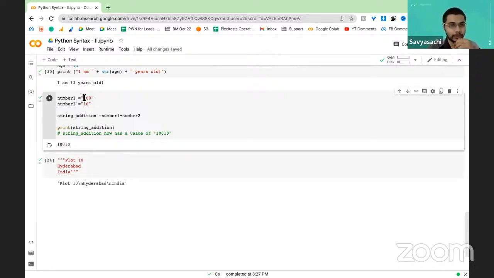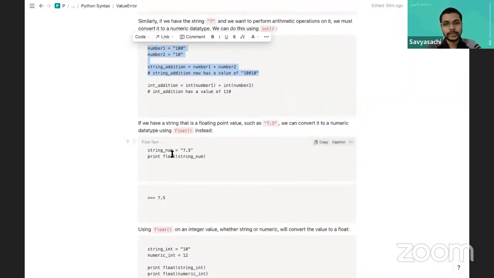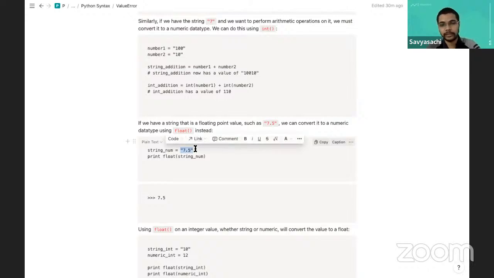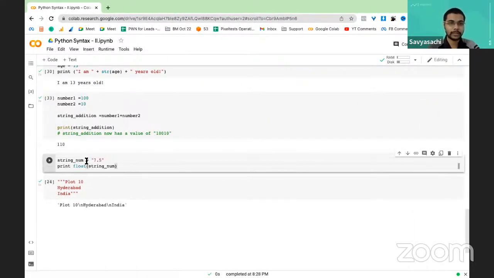So you need to be sure that if you want it to be numeric, you have it without the double quotes. Now if this comes as a string addition, right? So now if there is a string which is holding a numeric, you can always convert it back to float or integer by using these methods. If you remember, we have learned about the method.